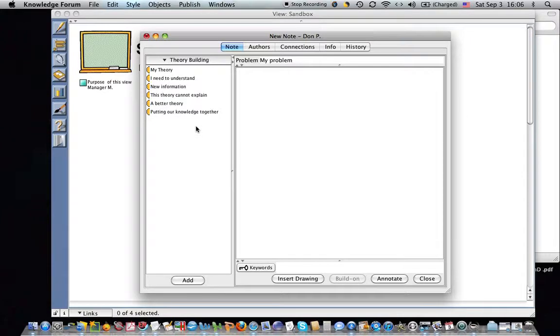So if I was going to put in new information, I would click on new information, click on add, and I would type my new information in where the blinking cursor appears. That creates a tag or label or support that shows that I'm providing new information to the group and not some other kind of knowledge work. I'm not providing a theory, I'm not stating a problem of understanding, I'm not evaluating a theory, I'm not producing a better one, and I'm not doing synthesis.